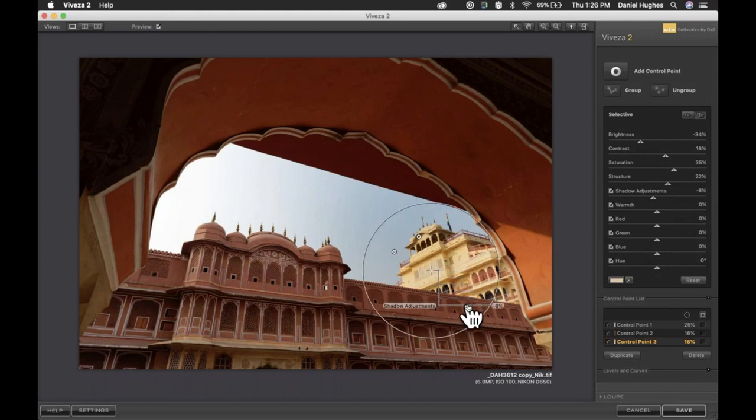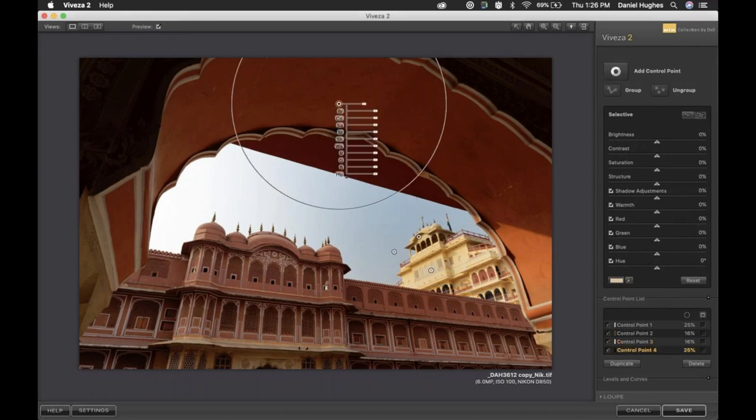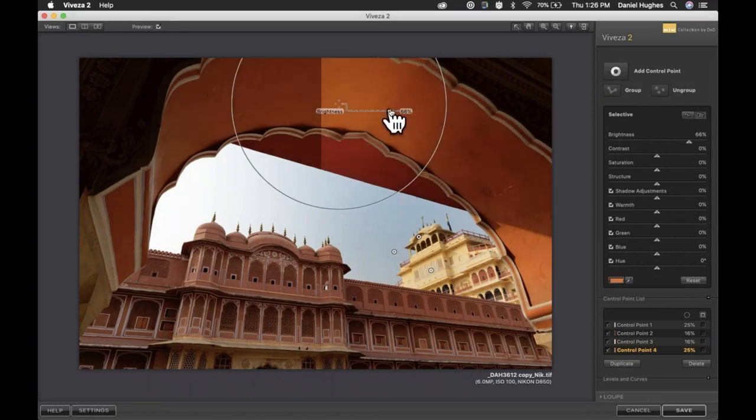Let's describe what these things are doing. So let's take a control point. I'm going to place it up here in the top of the image. We know what brightness does, and contrast, probably, right? You take the brightness slider to the right, it brightens it up, take it to the left, it darkens it down, wherever the control point is affecting. Contrast is going to do the same thing. You slide it to the right, it's going to add contrast, so it's making the lighter areas lighter and the darker areas darker, for the most part, anyways.